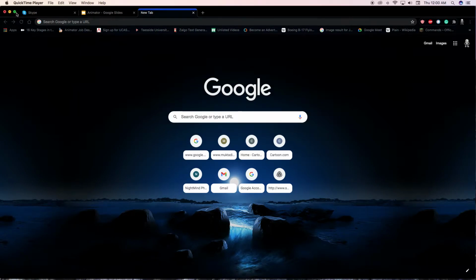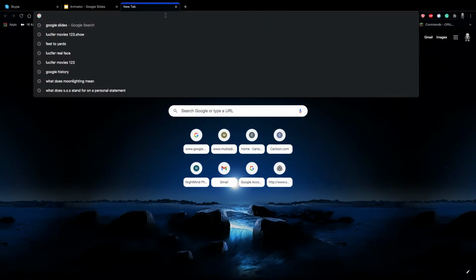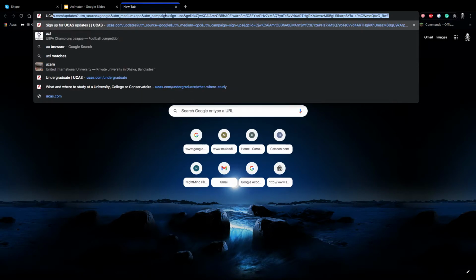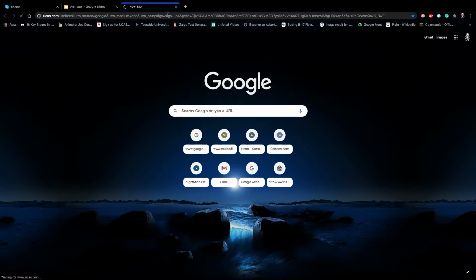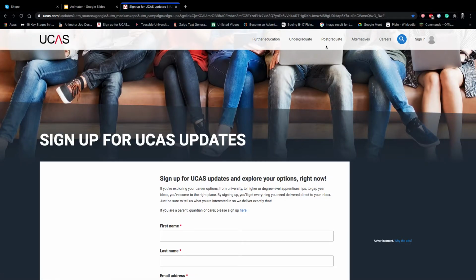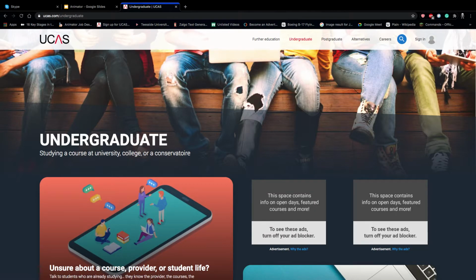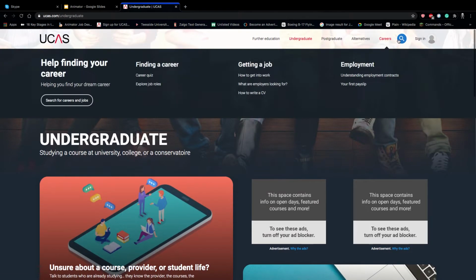This is how you're supposed to apply for the university you want through UCAS. Okay, first you have to go to the website. Okay, then you have to click on undergraduate. Well, yeah, you have to click on undergraduate.